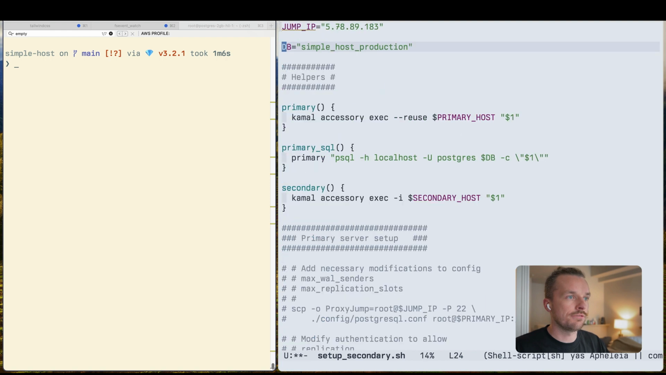So I had defined a few helper functions to run a command on the primary host using Kamal accessory exec. The reuse command here is used so that you reuse the existing container as opposed to launching a new one. I believe it would work without that, but that's fine. And then we have these SQL commands here, which we'll get to in a second, and the same thing for the secondary.